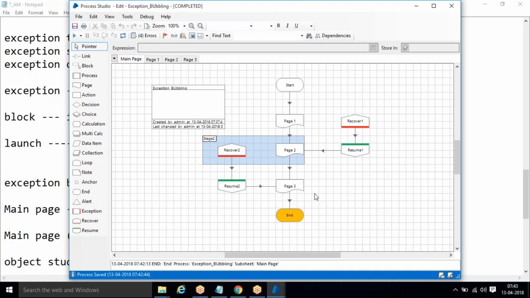We have a process. We have 2 recovers, 2 resumes. When I am running, which recover and resume is going to catch the error? So the answer is whichever you created first, that recover will catch. For that resume, it will go. If you want to work with some other recover and resume, you have to give a block. If you give the block, it will be the instruction to that particular process. In this particular stage, if any error occurs, it has to be captured by this particular recover. That's nothing but a block.